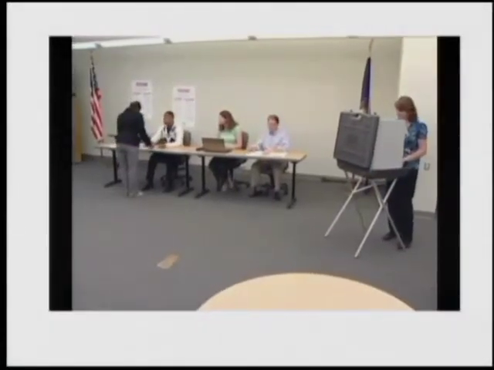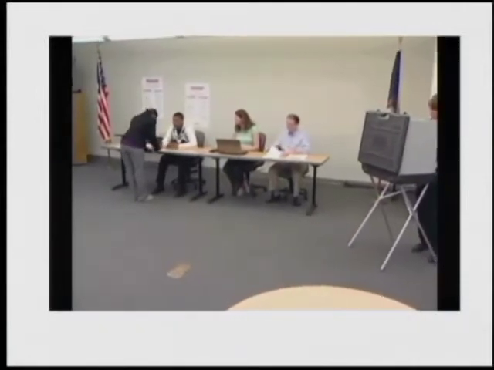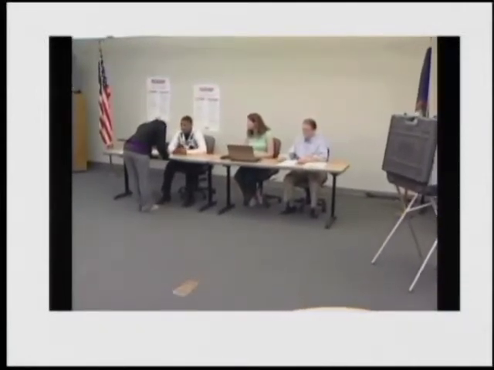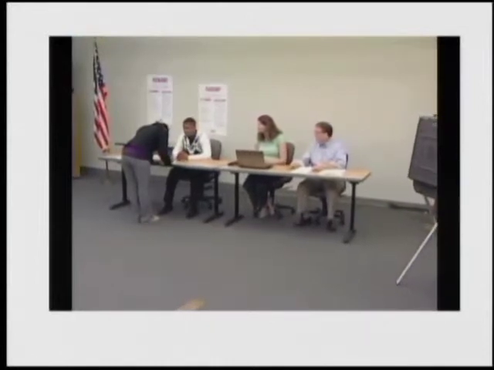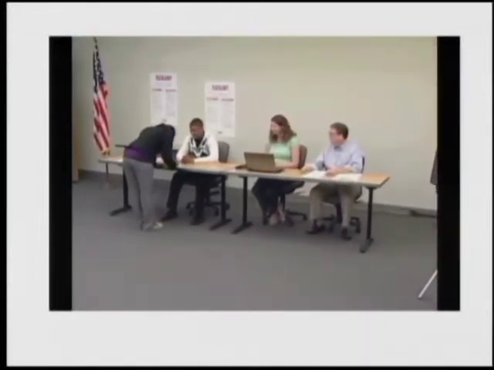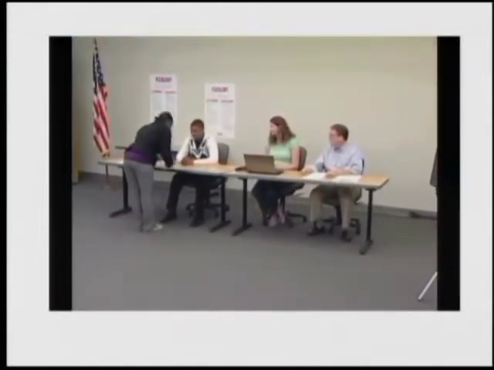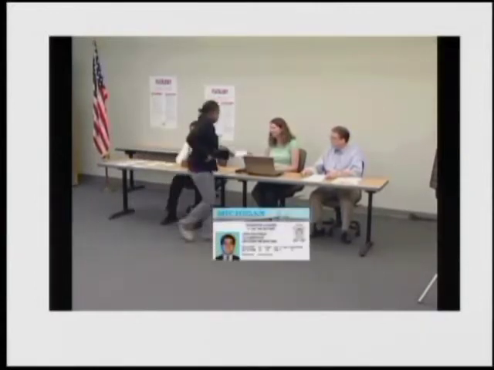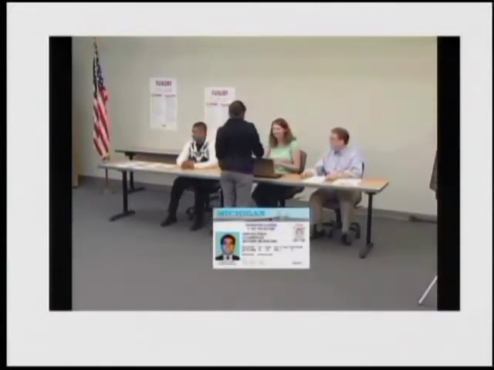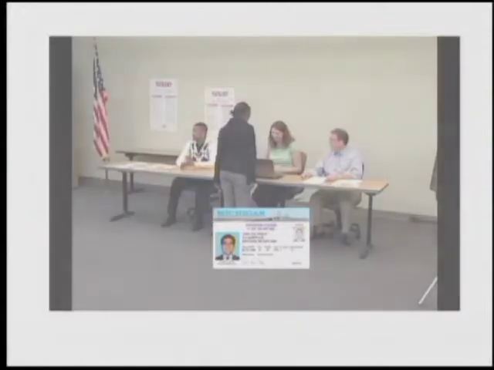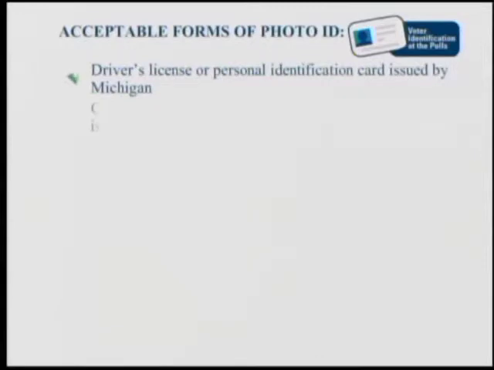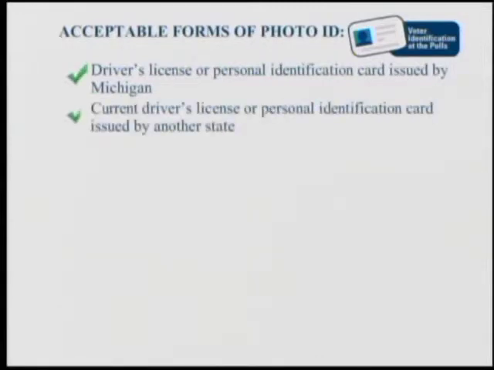As the voter enters the polling location, greet the voter and instruct the voter how to complete the application to vote. Ask the voter if he or she has photo ID. The following types of photo ID qualify as acceptable: a driver's license or personal identification card issued by Michigan or another state, federal or state government issued photo identification, a US passport, military identification card with photo, student identification with photo from a high school or an accredited institution of higher education, tribal identification card with photo.